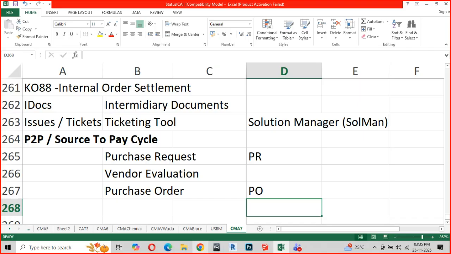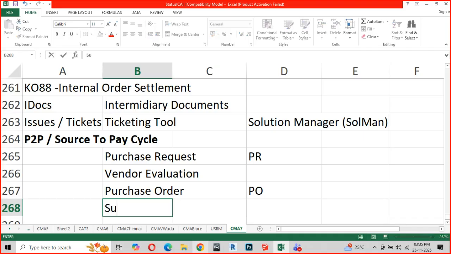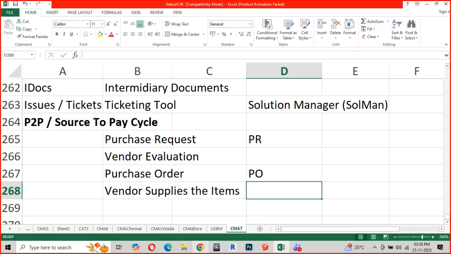Now, after the purchase order, what happens? The vendor supplies the item, and it comes to your gate. This particular receipt is also called a purchase receipt or your material inward or whatever you want to call it. Goods receipt. It is also called goods receipt.